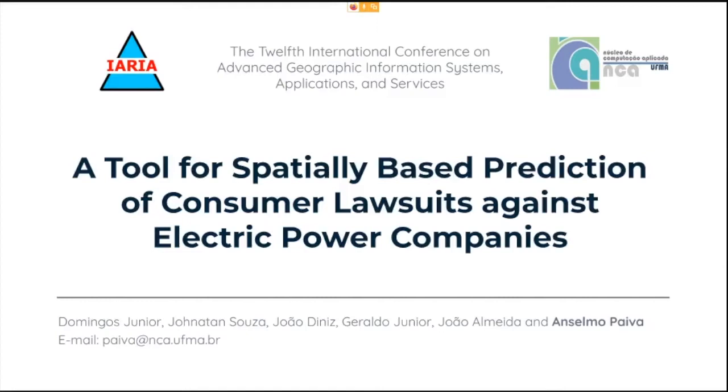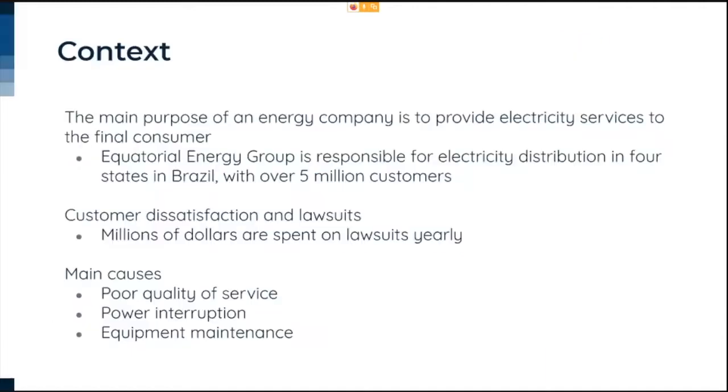Hi everyone. Today I'm going to present our work entitled A Tool for Spatially Based Prediction of Consumer Lawsuits Against Electric Power Companies. So I'll first start by introducing some context.